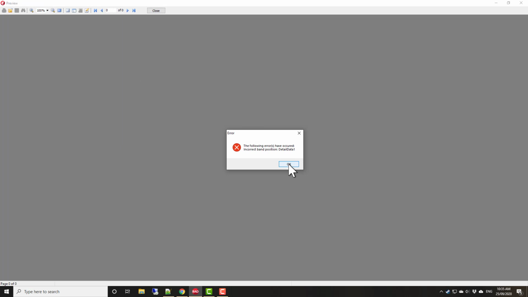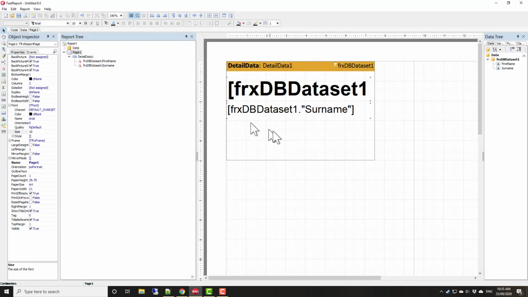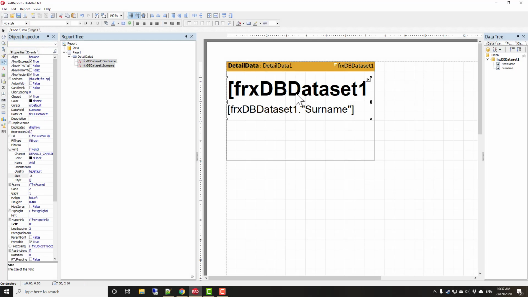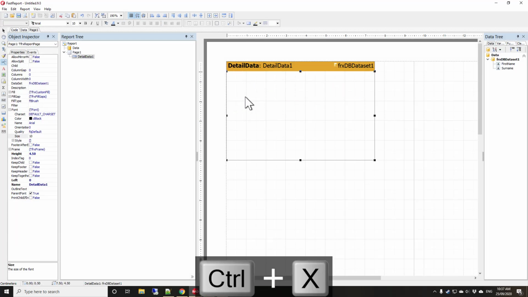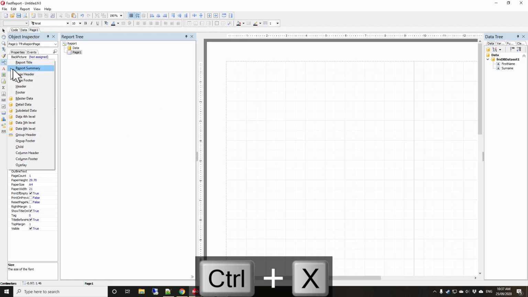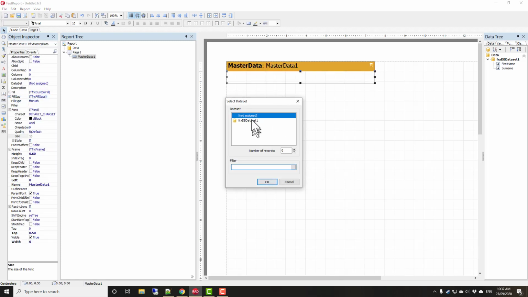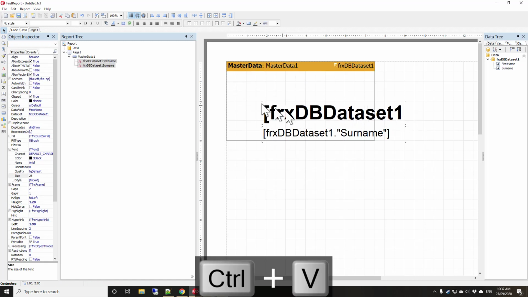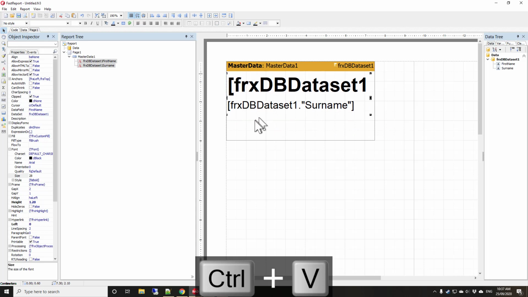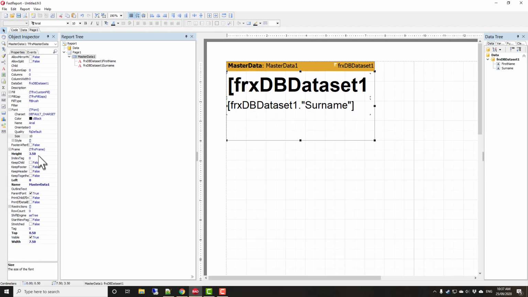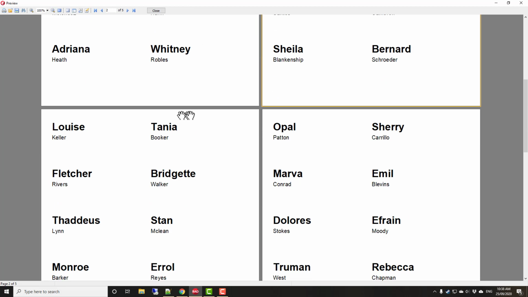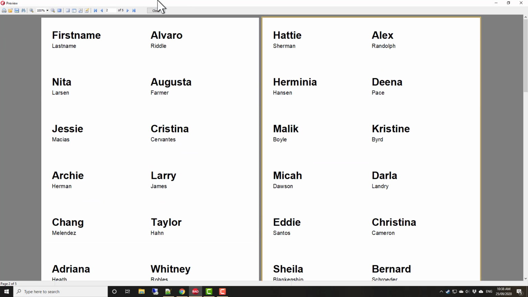I have an error: incorrect band position, data detail 1. Okay, it turns out I need a master band, not a detail band. So I'm just going to cut those and delete the band and add a master band. Assign it the data. Put that back and make our height 4.5. And let's preview that. Okay, so that's basically our labels done for 50 people.